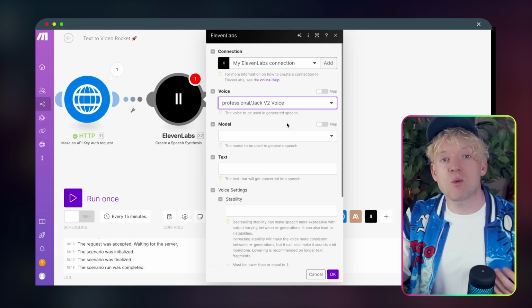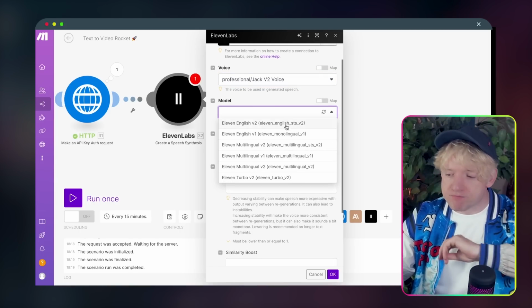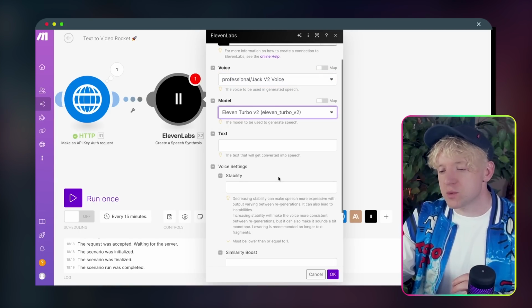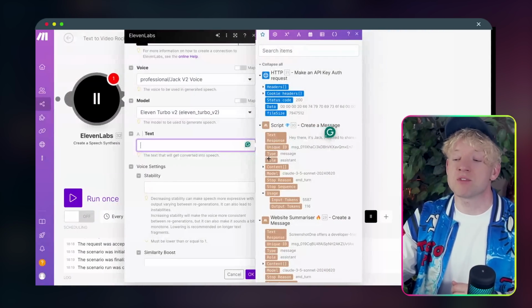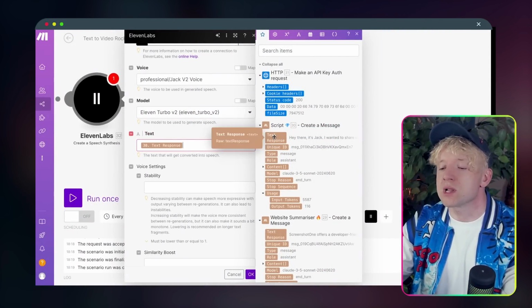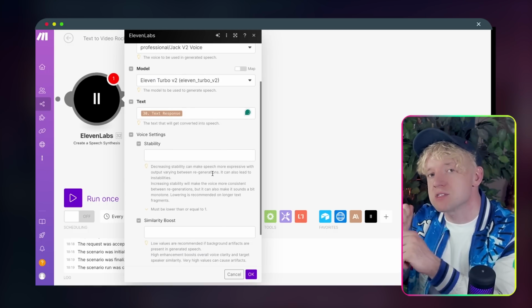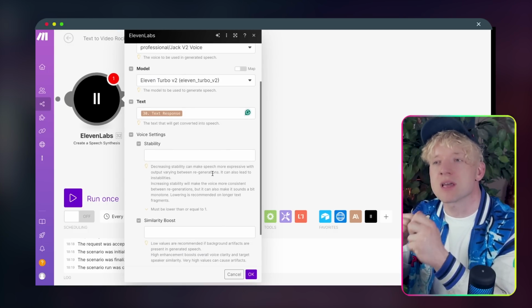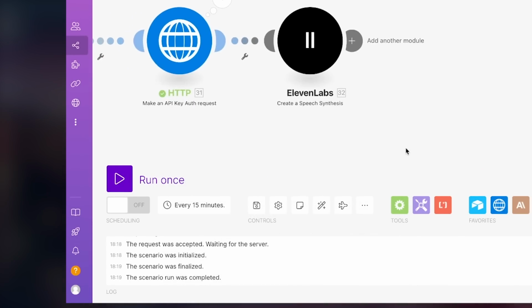But if you don't, or maybe you want to do faceless YouTube, just use a generated one that you like. Model, I always go for 11 Turbo V2, which is awesome. And the text that we want, guys, is basically the script that was generated from Claude. You click on text response, and you can mess around with the stability and the similarity boost to optimize it if you want to get different looks and feels. Come down, then click OK. And now we've got ElevenLabs.